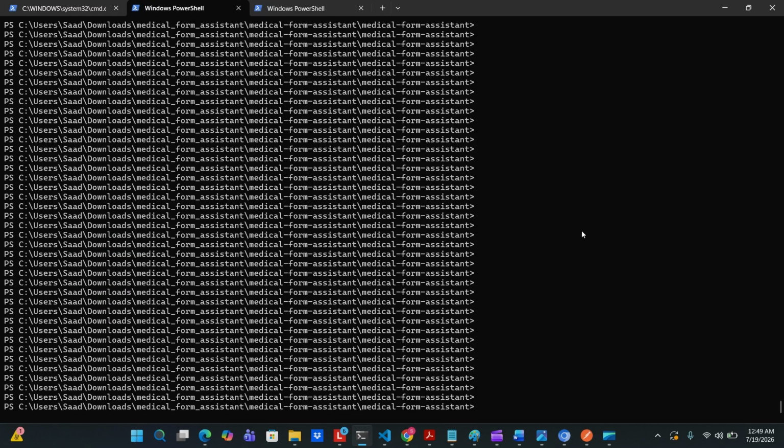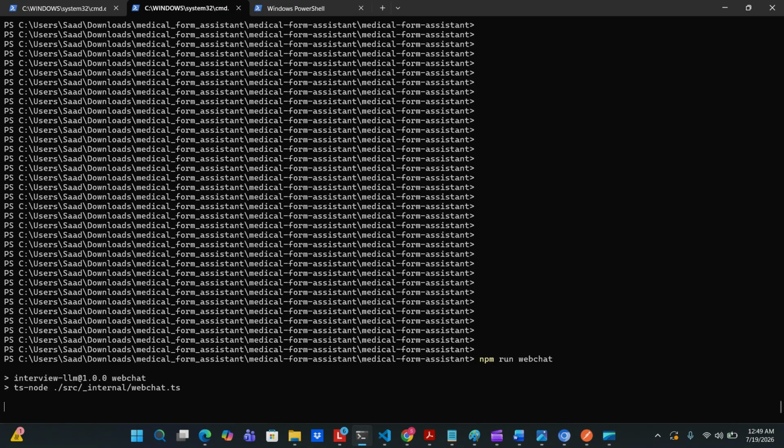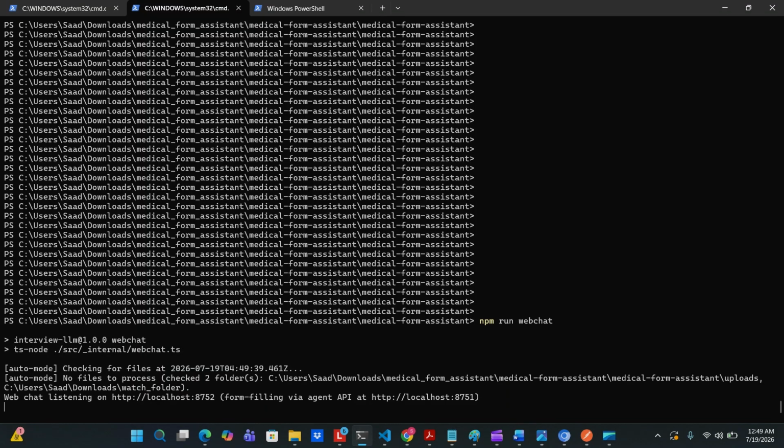Next step is to run the web chat. So I come here and I run the command. These two commands are to be run at the same time in two different windows. As we can see, I come here and run npm run web chat. I hit enter. Okay, the server is active. What I have configured is the web chat. It is running on port 8752, and this is referring to our API server at 8751.